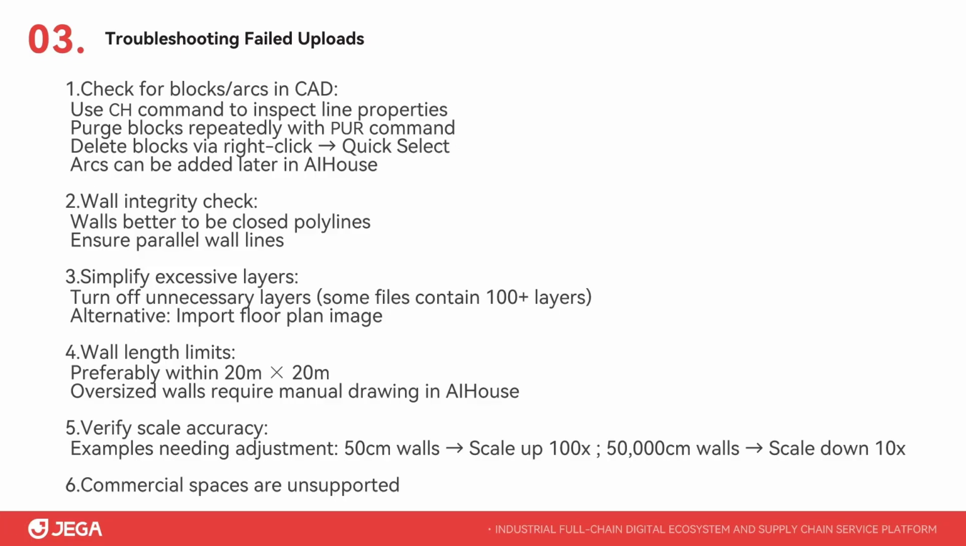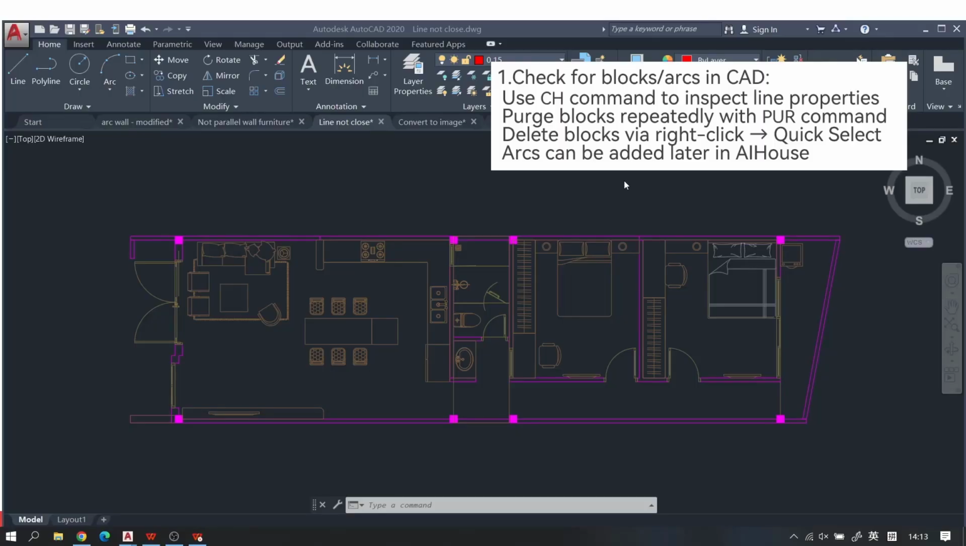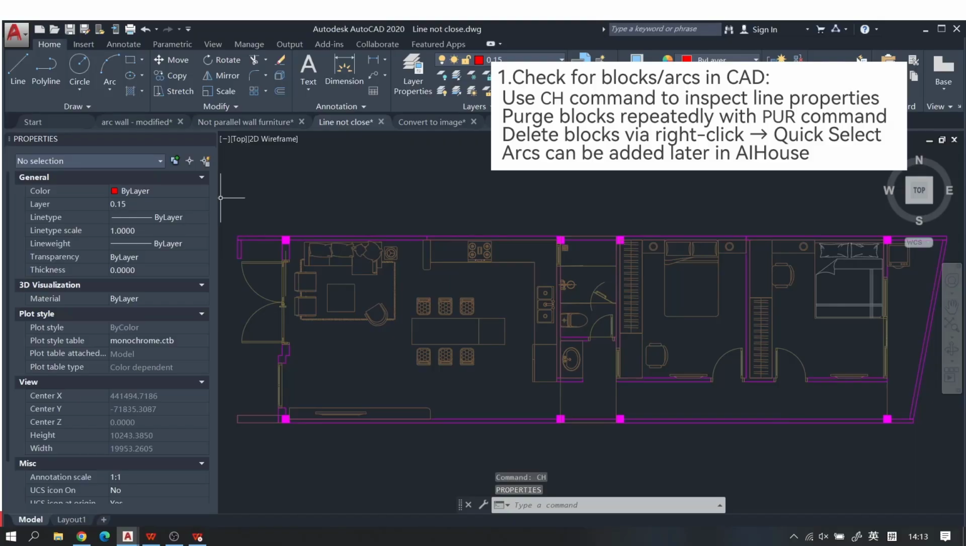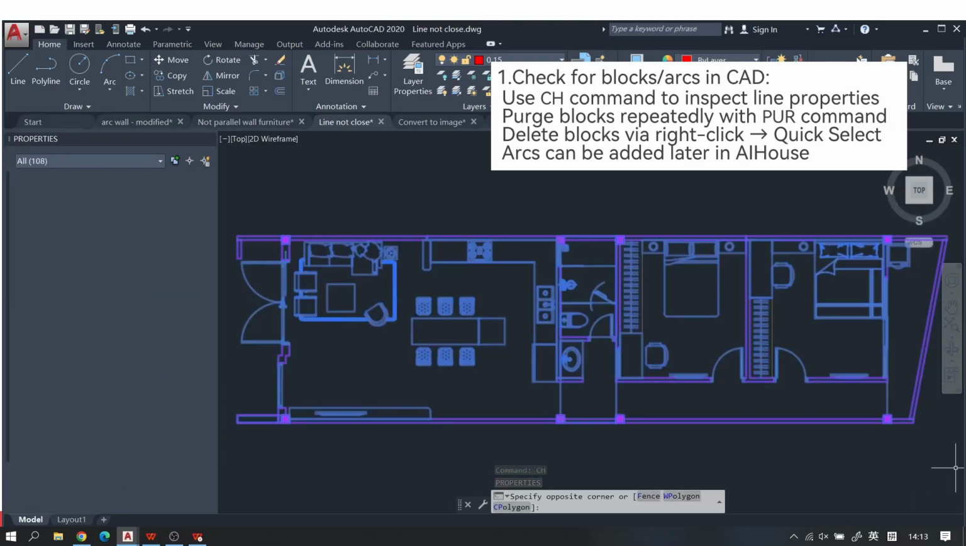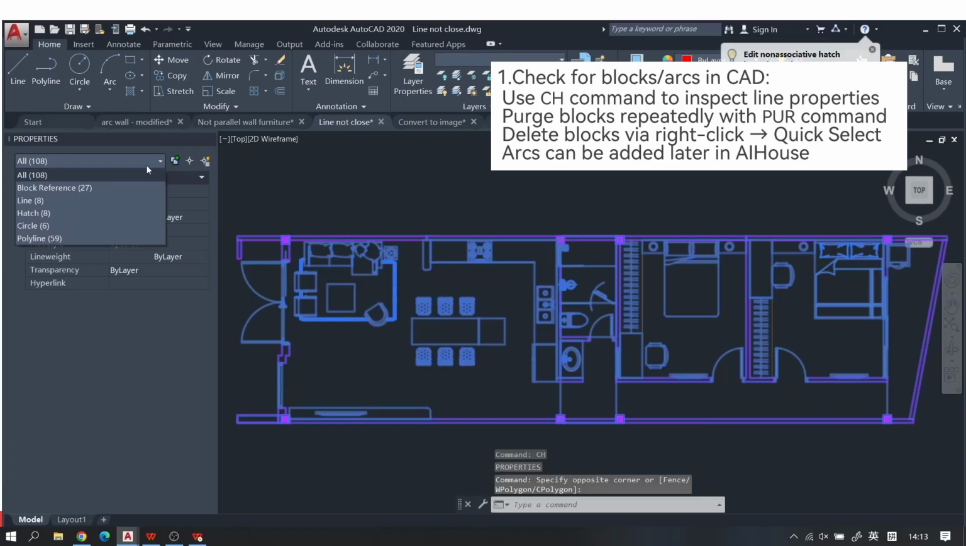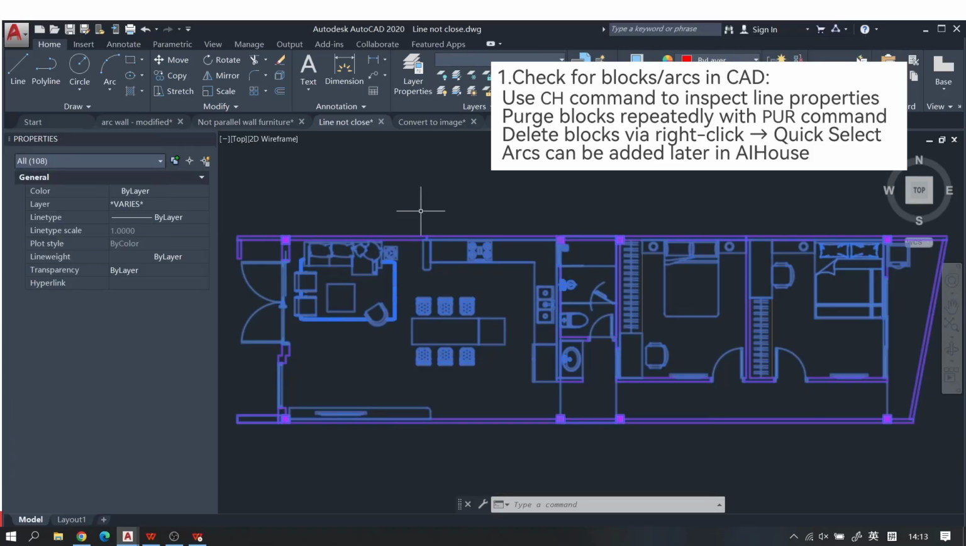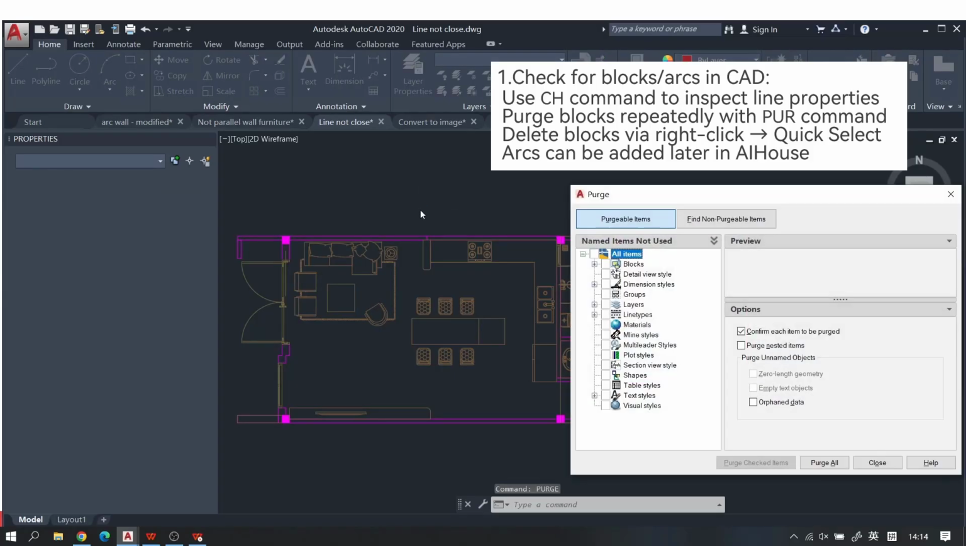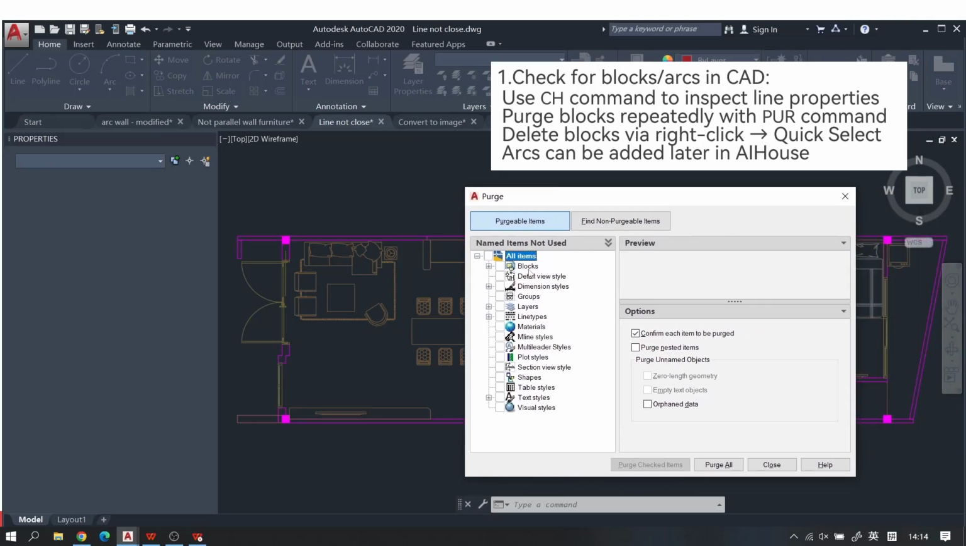If you find any artworks inside, that's okay. Even if they cannot be recognized, you can still draw them in JEGA AiHouse. Like for this floor plan, to check the line property, you need to click CH and hit the space key. Left click to select this whole floor plan. At the left side, you can check. Here are the blocks. Then you can use this purge command to clean all of them. Left click, click the space key, and here select the blocks and purge all.